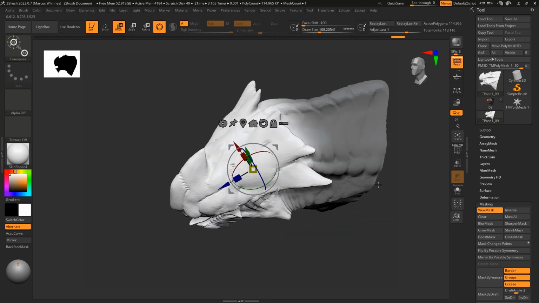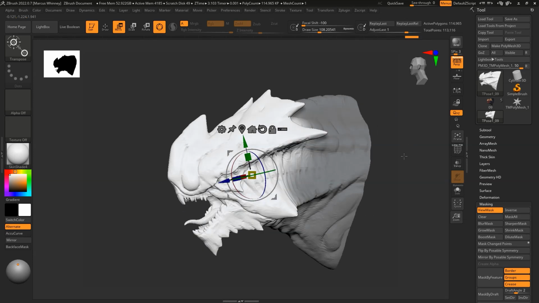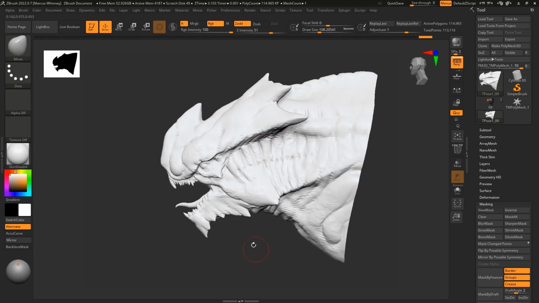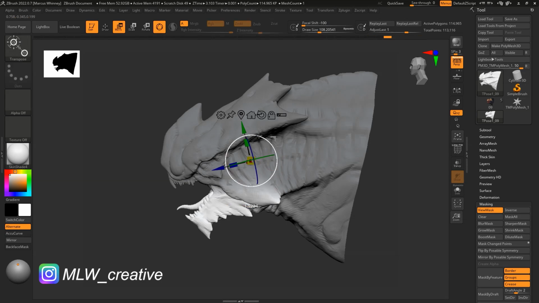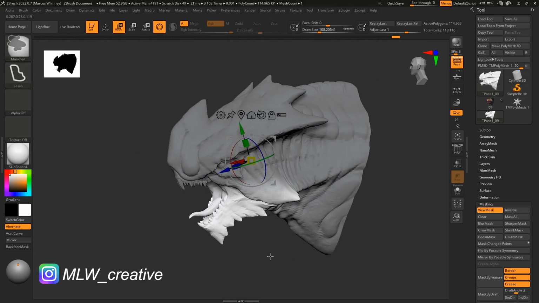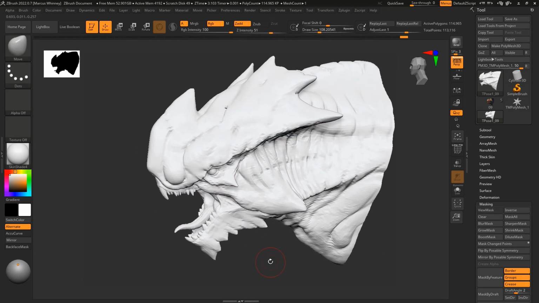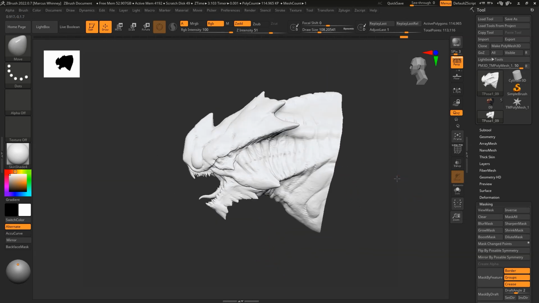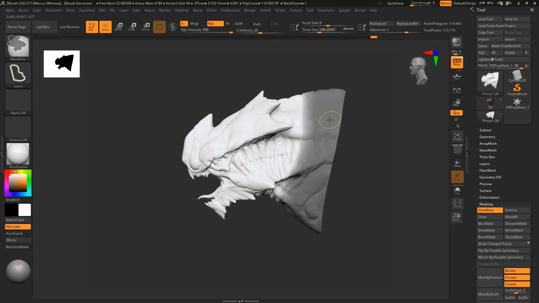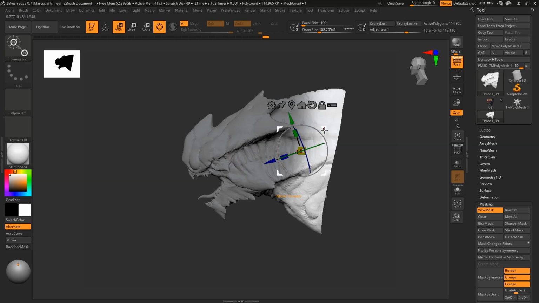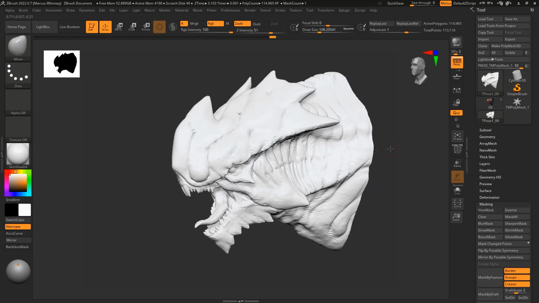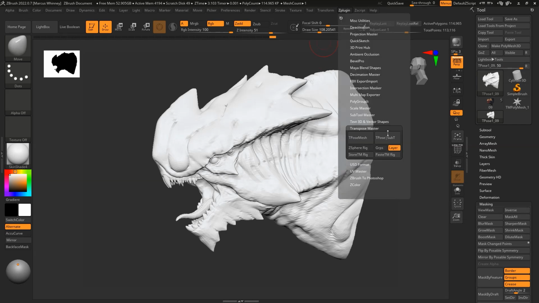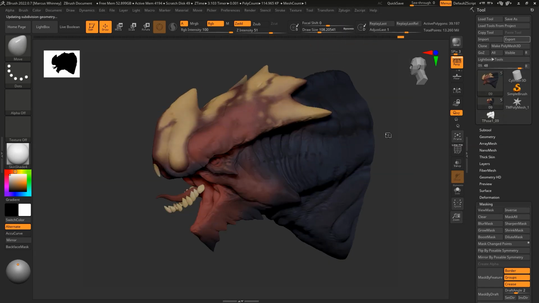There are times like this which are really great when you have less to worry about in terms of rotating or moving using the Transpose Master tool, and it's just the head or the jaws that you have to move, and it really is a quick way to pose your character inside of ZBrush. So with that being said, I'm done posing, as you can see, and we're going to now move into the rendering stage.